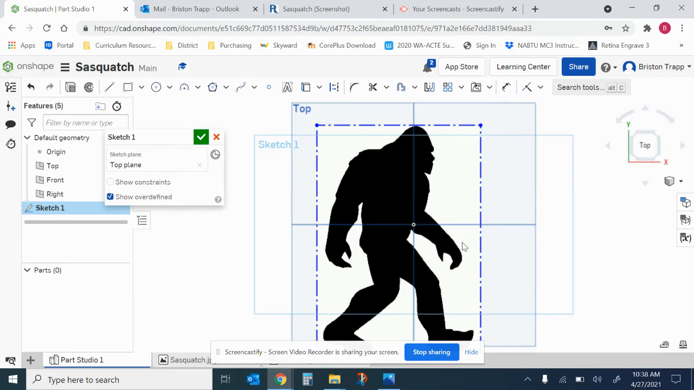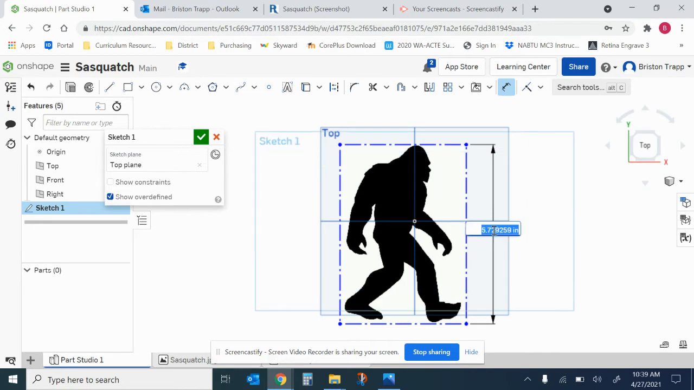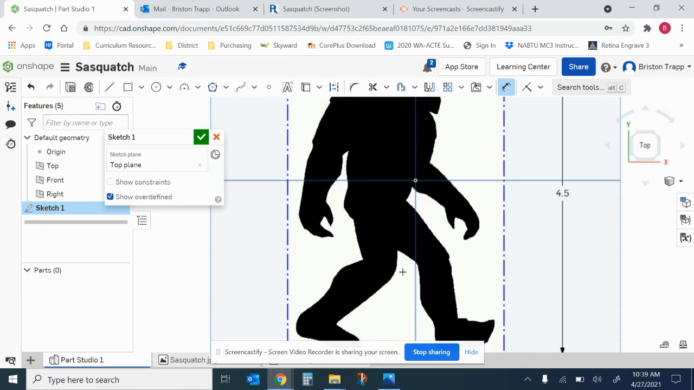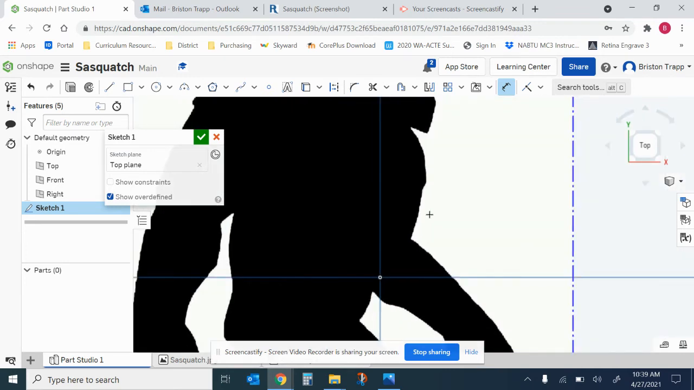And we now need to dimension it. So press letter D and click on this right line. That's going to be the height of the Sasquatch, and change it to 4.5. Enter. Okay, our picture is to size, and we'll now begin our tracing.